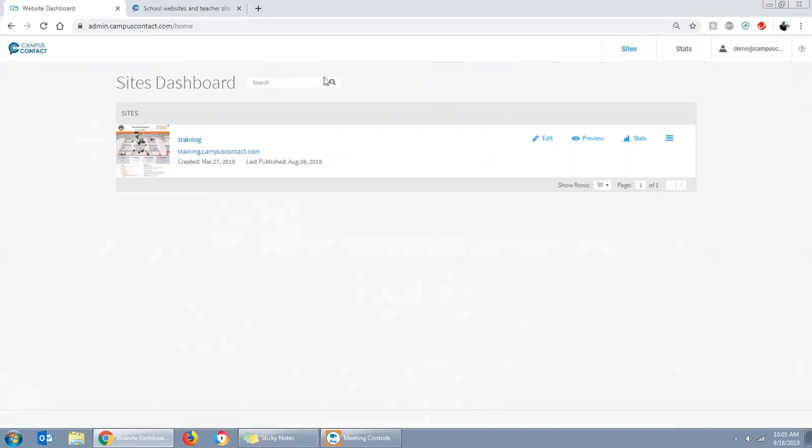If you manage multiple sites, you'll see them all listed right here, and you can quickly access any of them from this dashboard. You can see a little thumbnail of what the site's looking like right now, as well as the URL and when it was created and last published. So I can see that this one was published last on August 28th. So just a little detail about it.